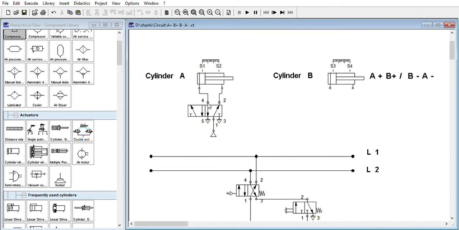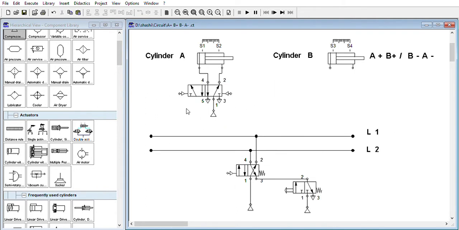Okay, so this one. Now how to control this one? I'll put both sides as pneumatically controlled. So this will be the situation. Now to have a plus operation, the first operation, you need this to be actuated. Now how to actuate this one? There is compressed air, this is live, so I will use this L1 to control this one.